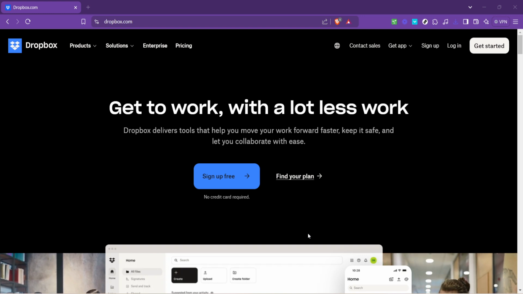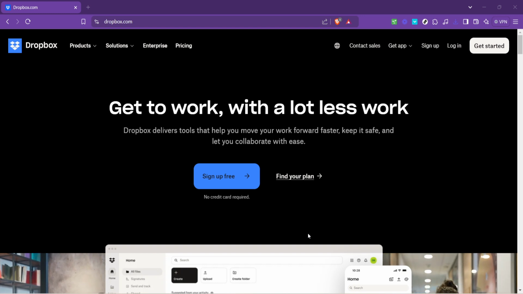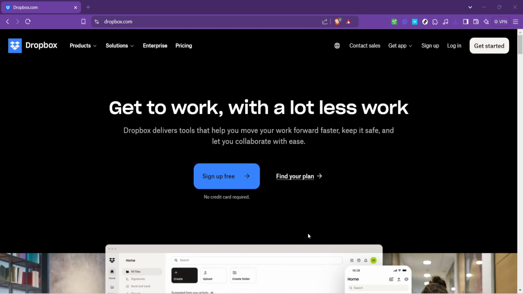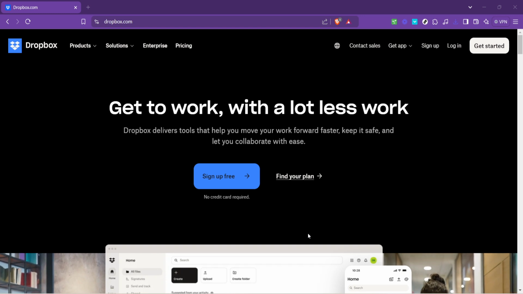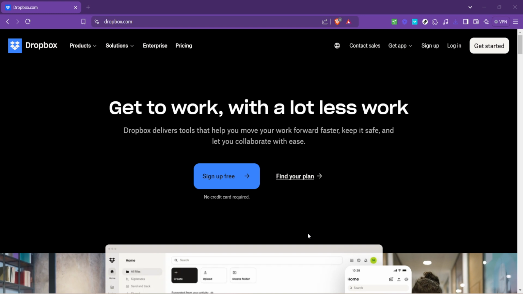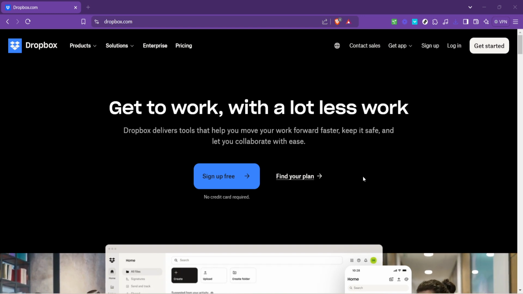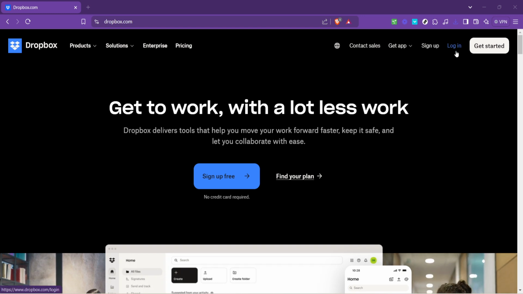First things first, let's head over to Dropbox.com. It's important to start from the official website to ensure security and to access the most updated version of your files and folders. As you reach the home page, you'll notice the clean, user-friendly interface Dropbox is known for, making it easy for users of all ages and tech savviness to navigate.